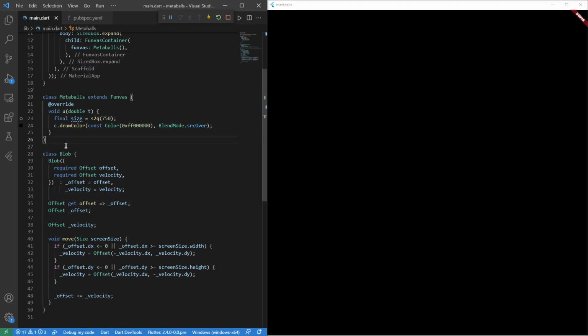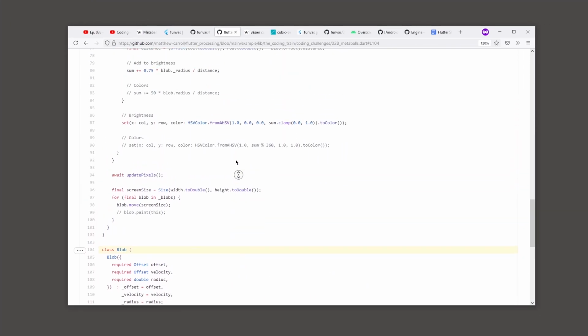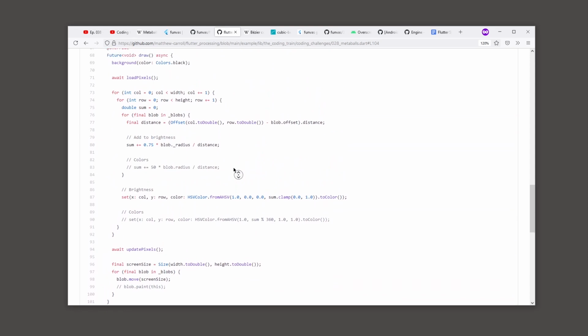class here. And to be clear here, what we have in the funvis is access to the canvas via C, and this function U is called every single frame. So basically we have the size and the canvas, and we can work with this in funvis, which is the same as every other canvas-based code in Flutter, which is also the basis for the Flutter processing library.